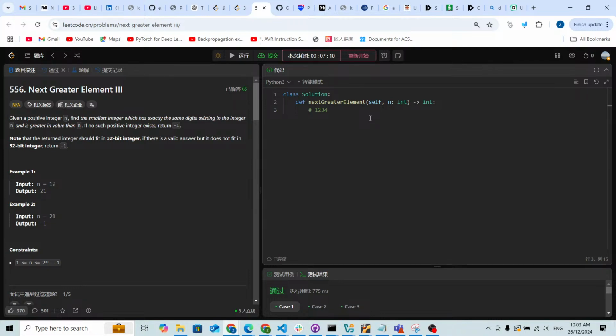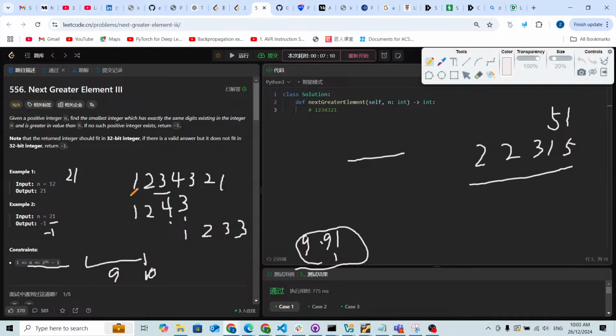So my example is 1, 2, 3, 4, 3, 2, 1. I'm going to use this one as an example to solve the problem, otherwise it's going to be too hard. So what are the whole steps for solving the problem? We're going to iterate from the right to the left, and we want to find a pivot element.